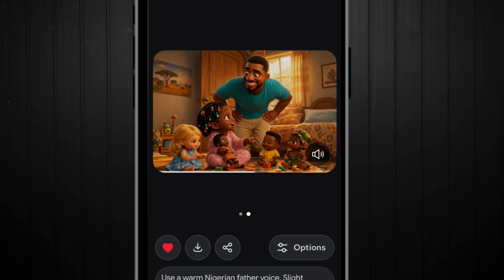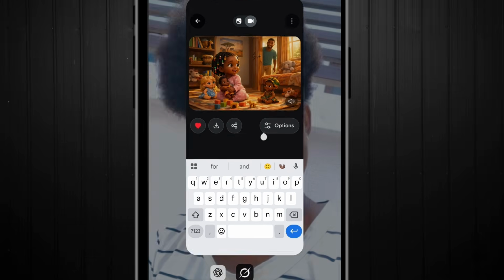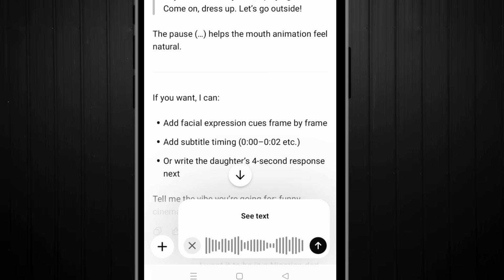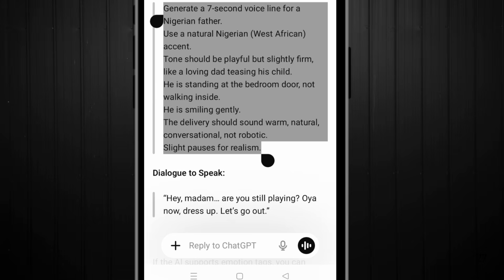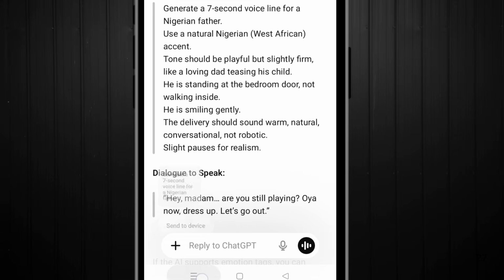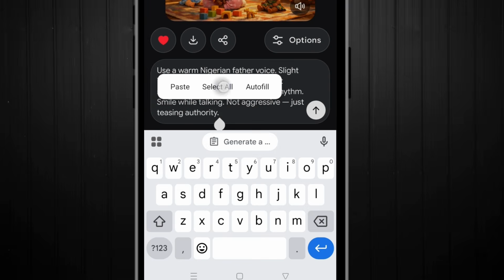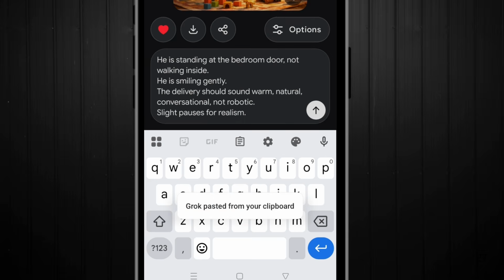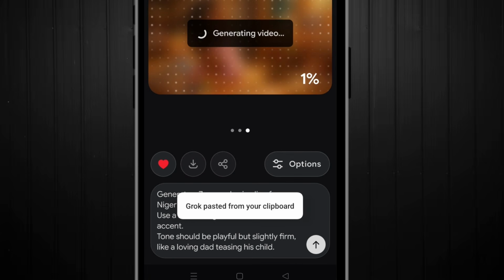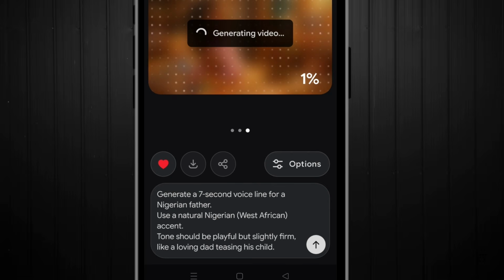Daddy, we're... No, this is not what I wanted. This is not the prompt. I want him to say, hey madam, are you still playing? Come on, dress up, let's go out. That is what I want the father to say, standing at the door and not coming in. So I just got this prompt right here. I'll just copy this one, delete it and paste the new one, then send. Let's wait for it to generate and see what it can be able to do.